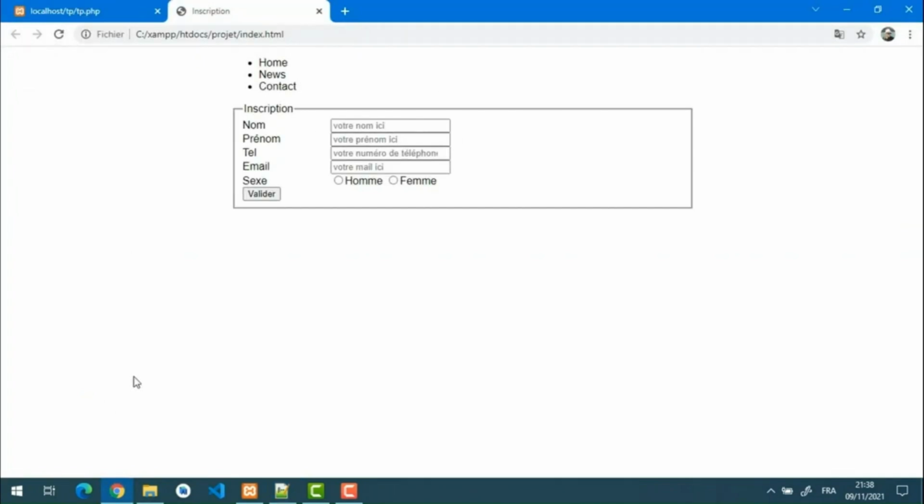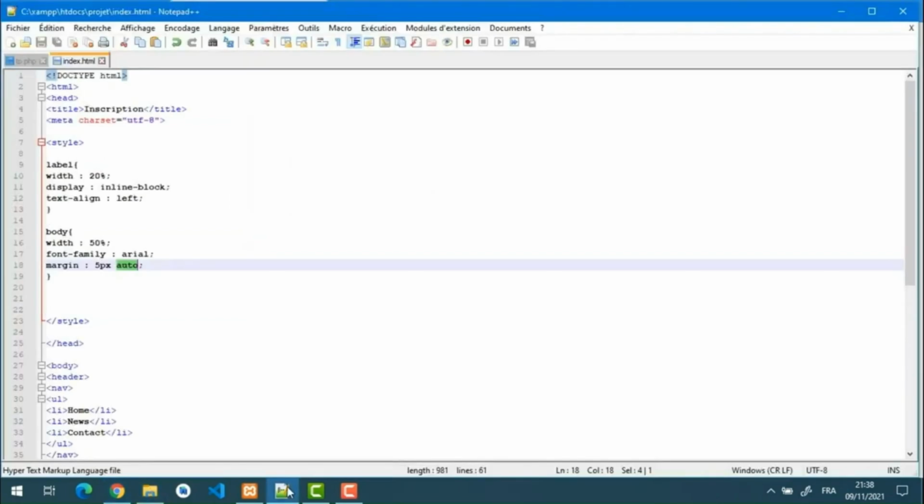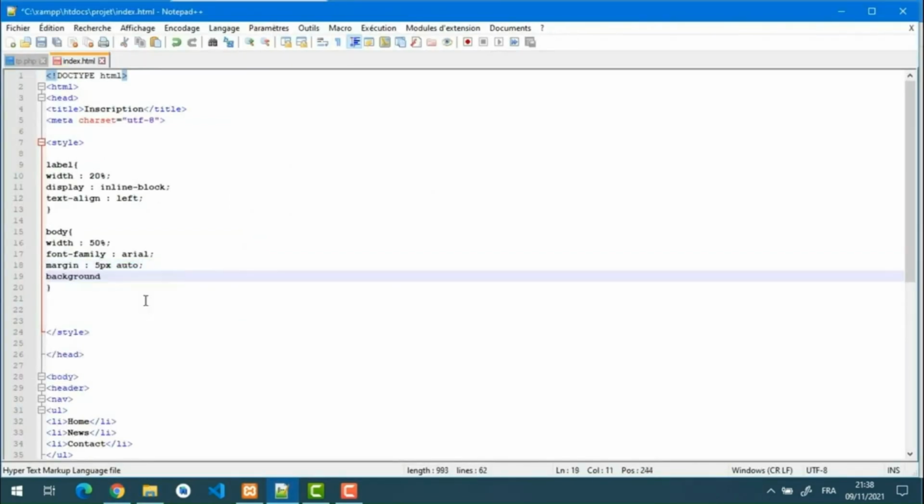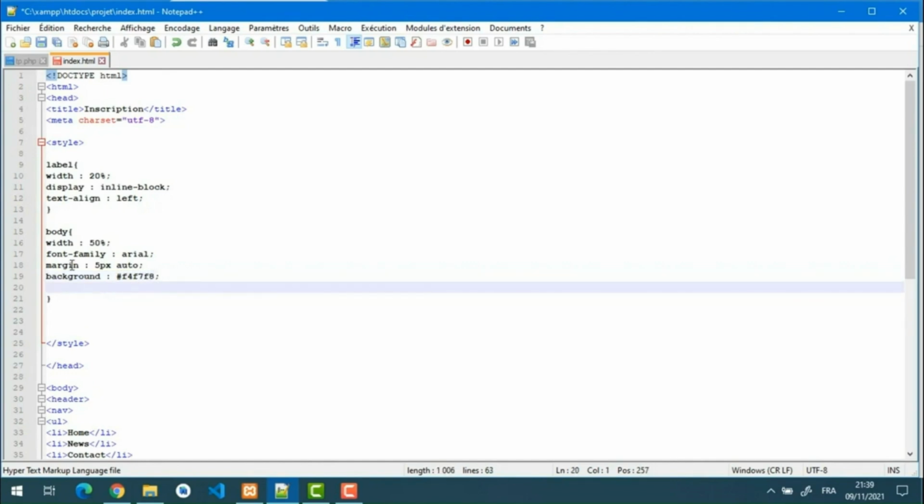I will now add a background color to my element. To do this, I use the background-color property. You can also use background-image if you want to set an image as the background instead of a color. Background-color. In this example, I will use a hexadecimal background color, like #F4F4F4. This will apply a light gray background color to the body element.